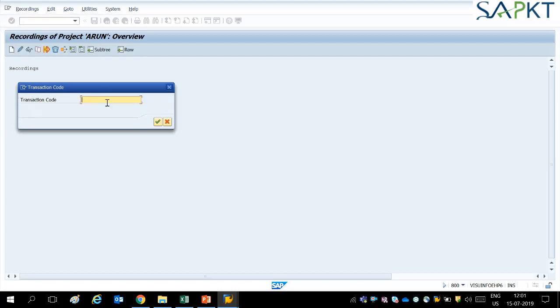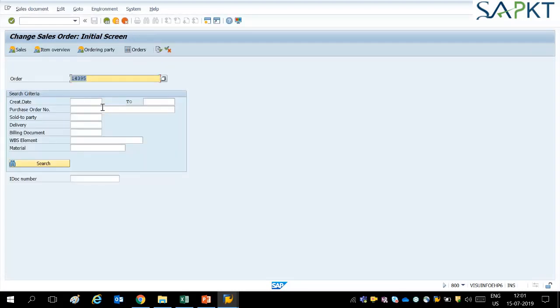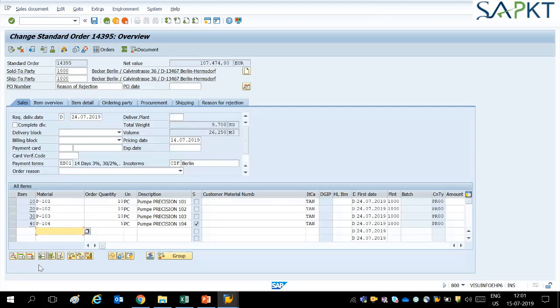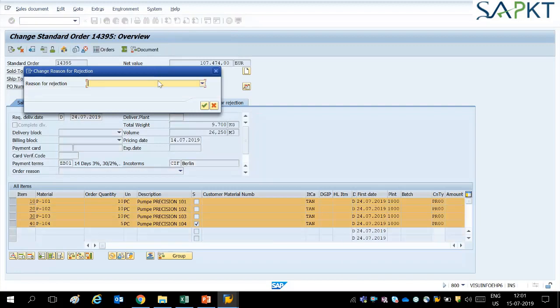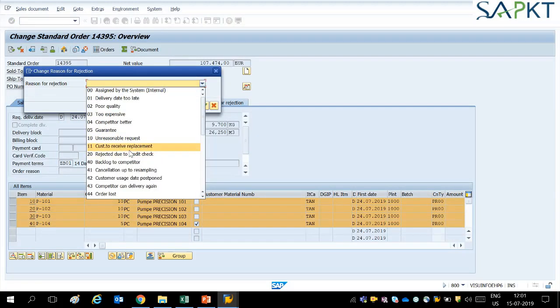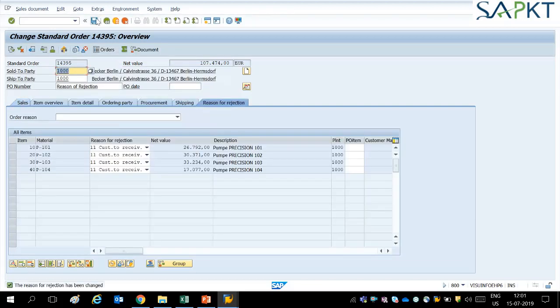And here the system is asking which T code: VA02. Now provide your sales order number, enter, select all line items, edit, fast change, then reason for rejection. Choose any one, click the copy button, then save it.